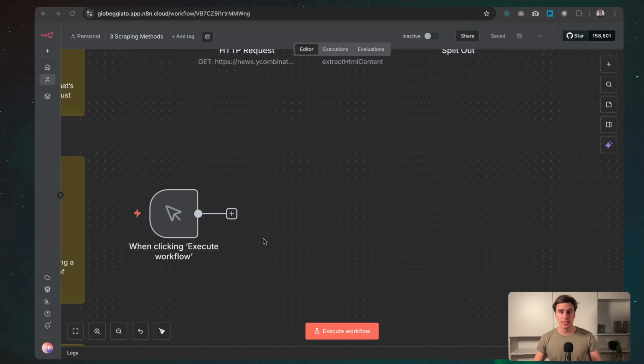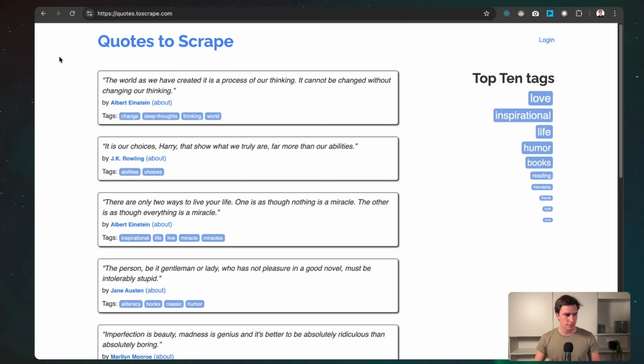Let's now check in practice what this means for us and how we are going to use the information that we just got. We now want to scrape this website called Quotes to Scrape. What we want to do is find a way to get only the text of these quotes.